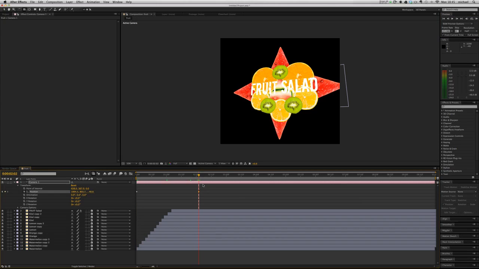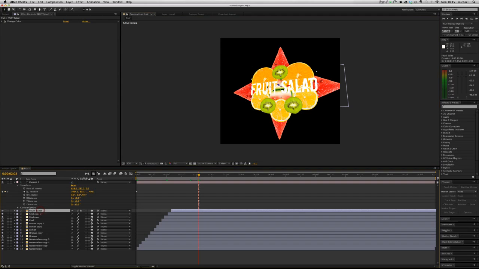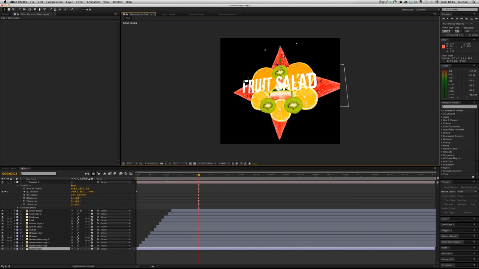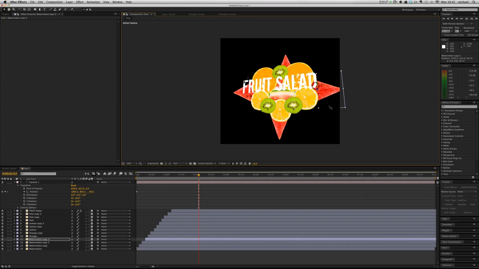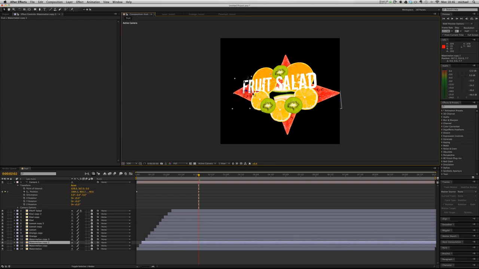So now I can start moving these objects back in Z space. So when I click on an object, it will give you these arrows, which are Y, X, and Z. And so now I can start arranging them. So I'm going to grab the fruit salad and I'm going to start moving that forward. There we go. And I'm going to grab these watermelons, so I'm going to start moving those backwards.